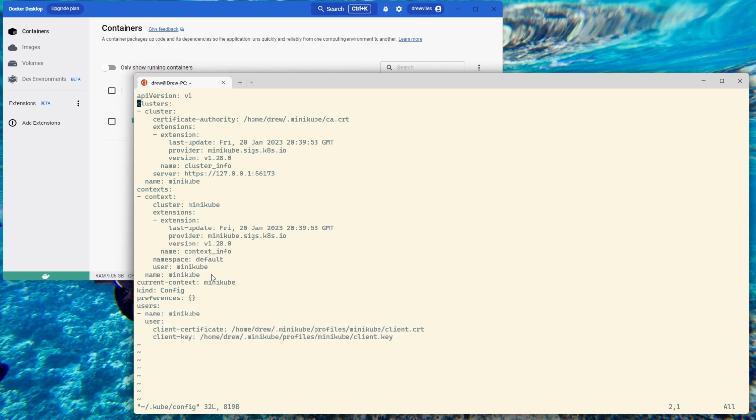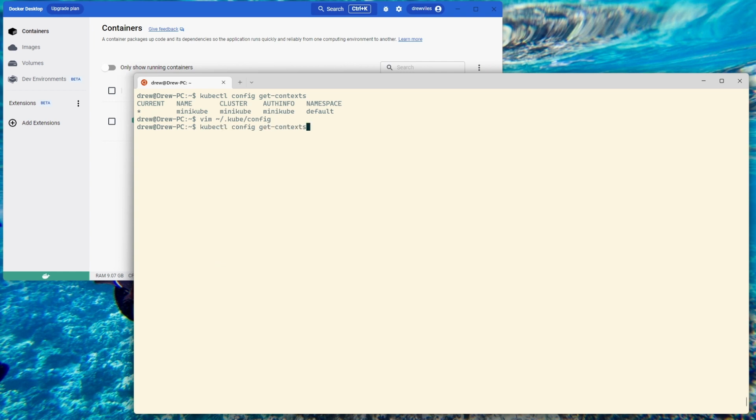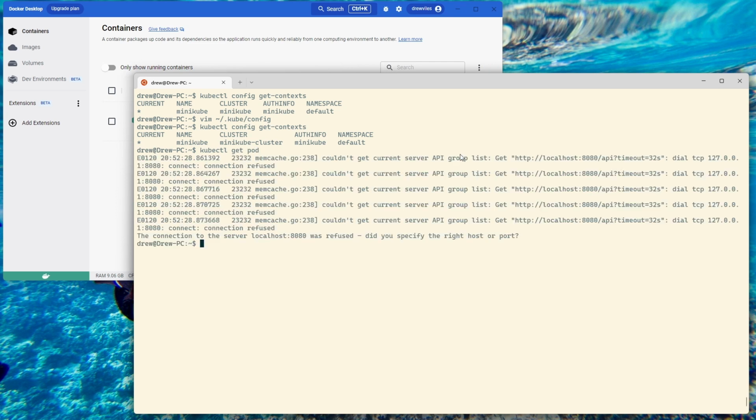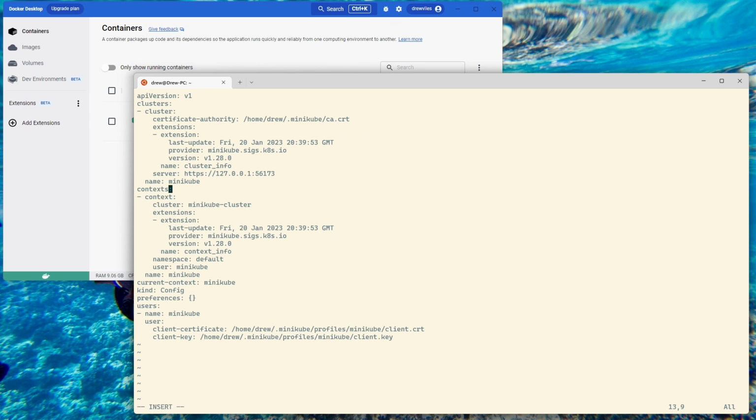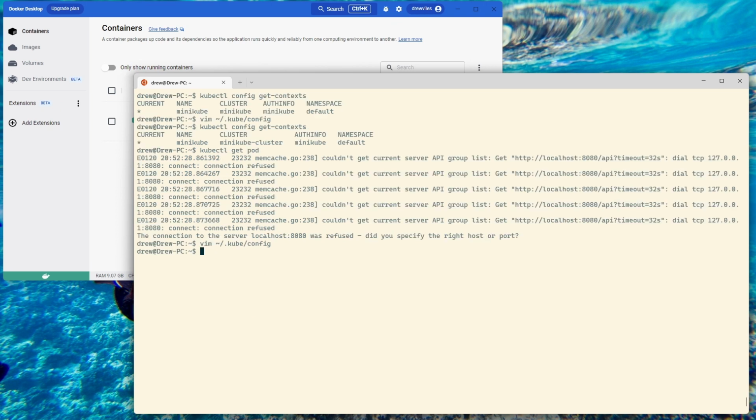So for example, I could come in here and say minikube-cluster. Now, if I write that out and then try and do this again, we can see here it refers to a new cluster now. If I do kubectl get pod, it's going to fail because there isn't a cluster called minikube-cluster in that kubeconfig. To make that work, I would also have to name this minikube-cluster. Let's write that out. And suddenly it's working again.